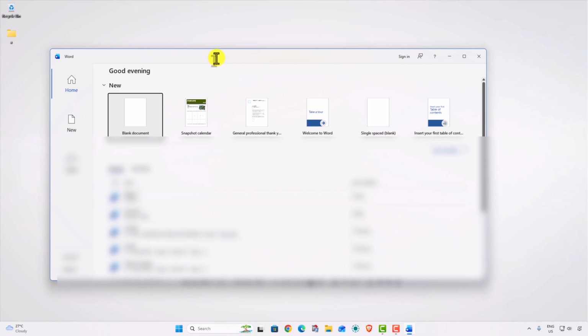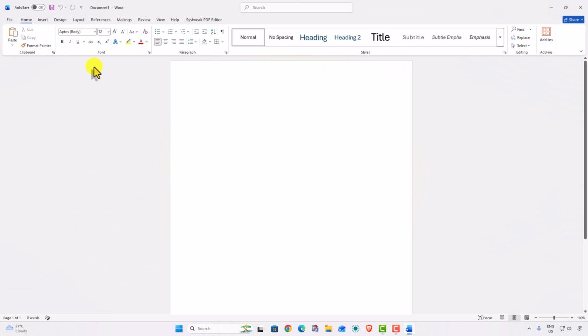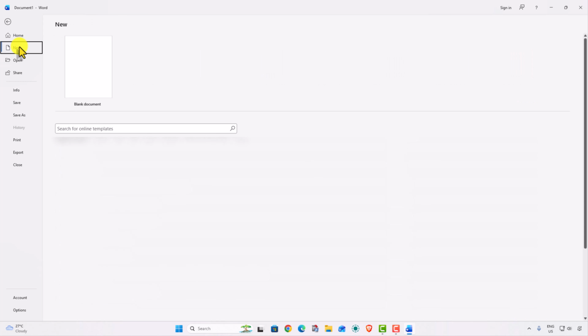When Microsoft Word opens, you will see the home page screen. To create a new document in Microsoft Word, simply click Blank Document. If you are already editing another file, click File and then click New and then choose Blank Document.